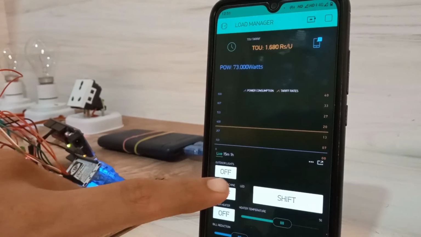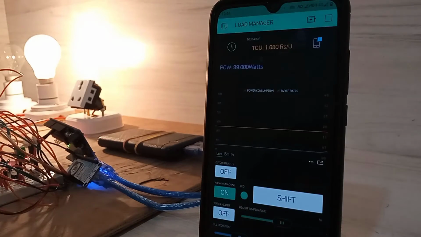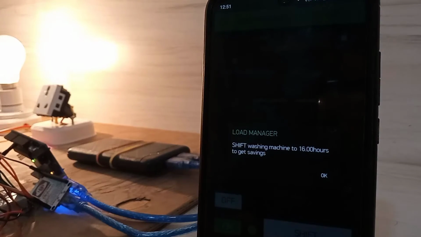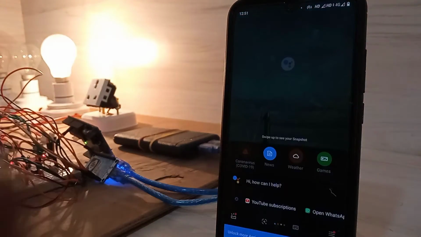So if I turn on my washing machine in a peak period, I would get a notification stating to shift it. To shift, I can press the shift button or use Google Assistant.